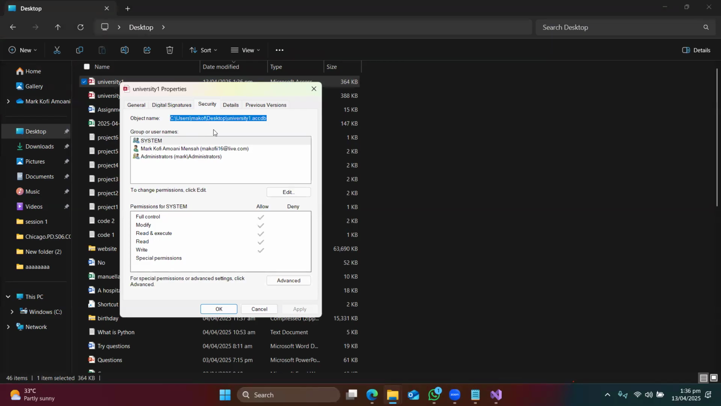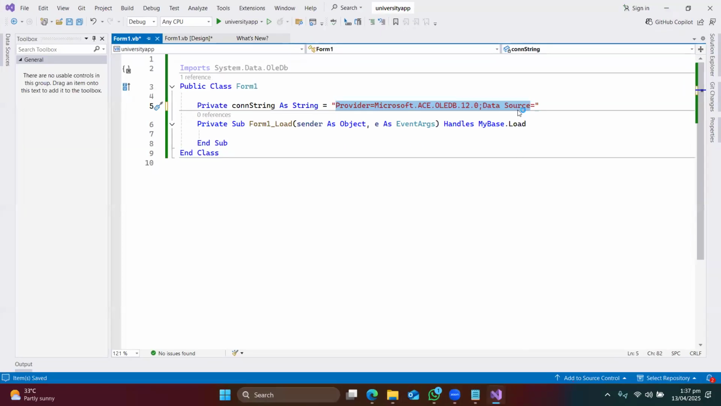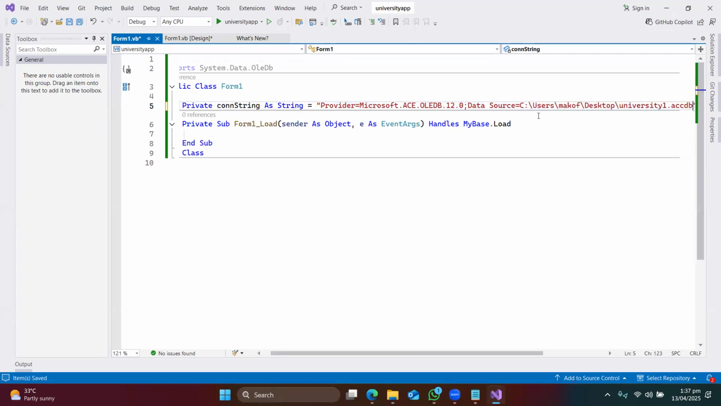Easy way to just copy the path. So you go to properties, go to security. I'll just copy this out. And once I copy this out, I'll come here and paste it after the equal to sign where source is. So this shows you that my database can be found in Drive C, in users, in the name of my computer, on my desktop, and this is the name of the database.